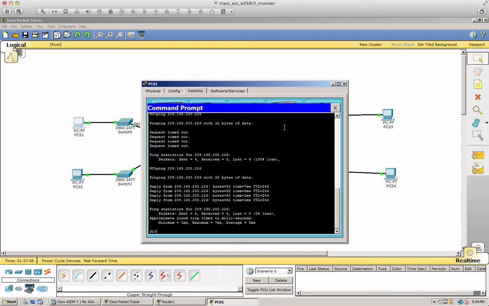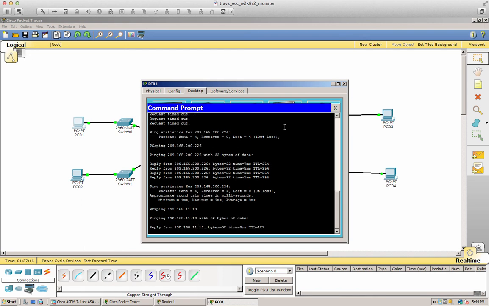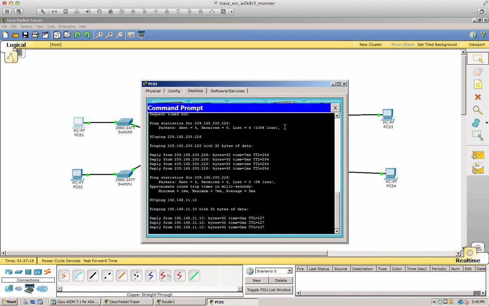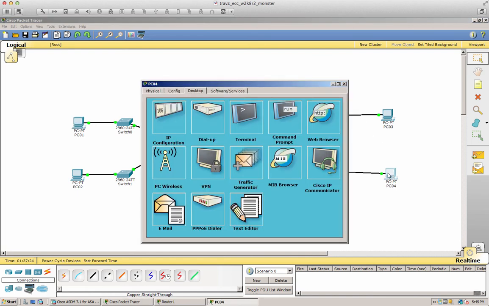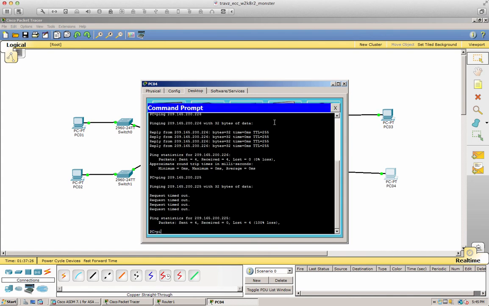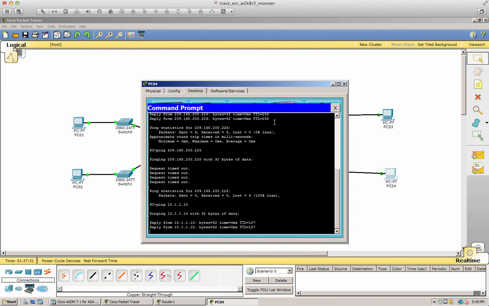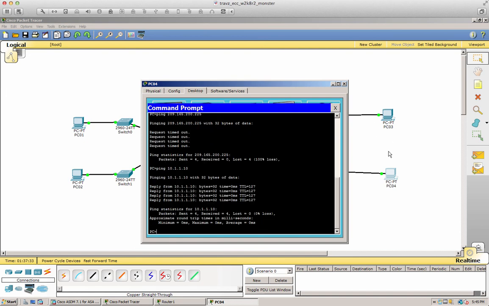All right, so one last test that we'll do is we'll ping down from PC1 to PC2. So let me go ahead and ping 192.168.11.10, and let's see if that connectivity's there. And it does. All right. And then let me see if I can ping from PC4 to PC3. So if I ping 10.1.1.10, sure enough, it works. So this PC can now ping this PC, right?